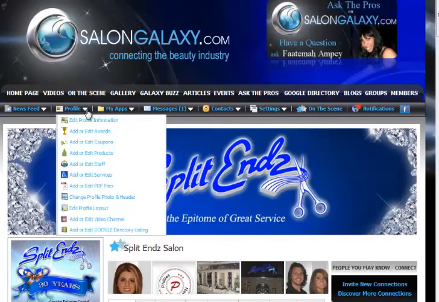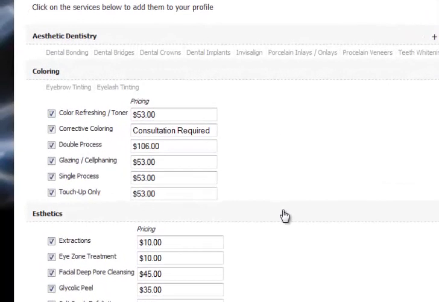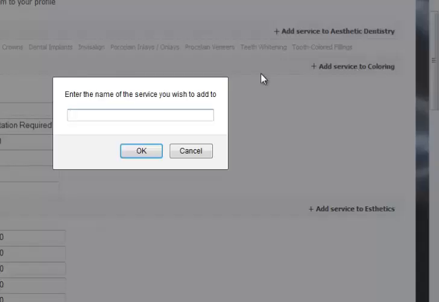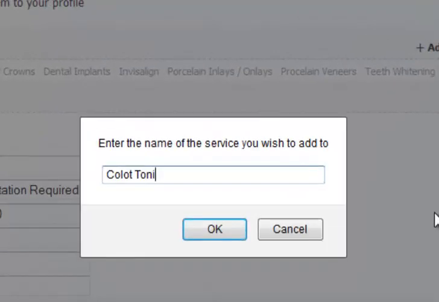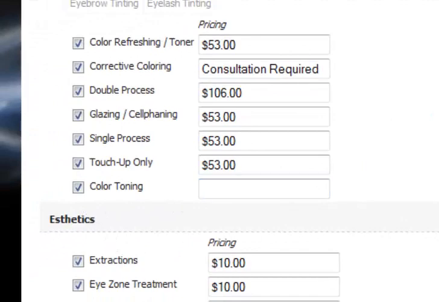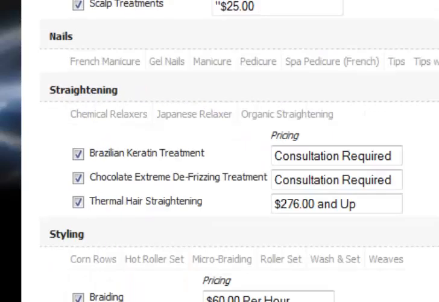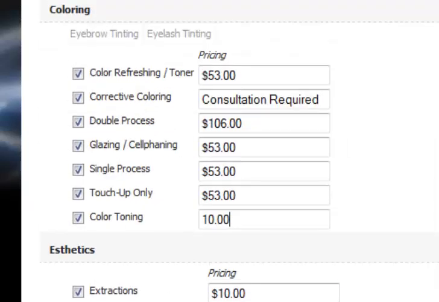It's the same with a PDF file or your services. If you want to go into your services, you can go here, create services. Now this is our services. This is very cool too, because we have a lot of standard services, but we can also add a service. Say you want to make a change to a service in color and you want to call it color toning, you can do that. As you add it, you'll see it goes right here. You price it at $10 and you go down and save this information down here. I don't really have a service called color toning, so I'm not going to keep it.